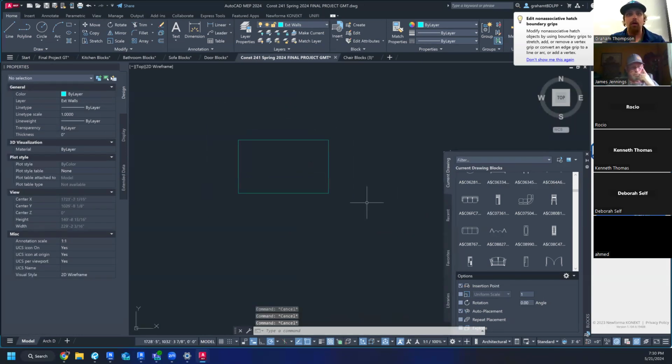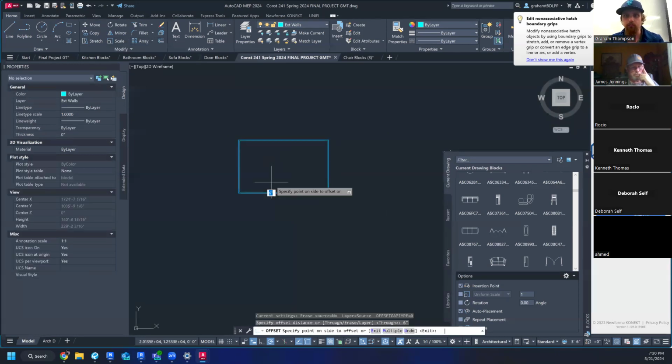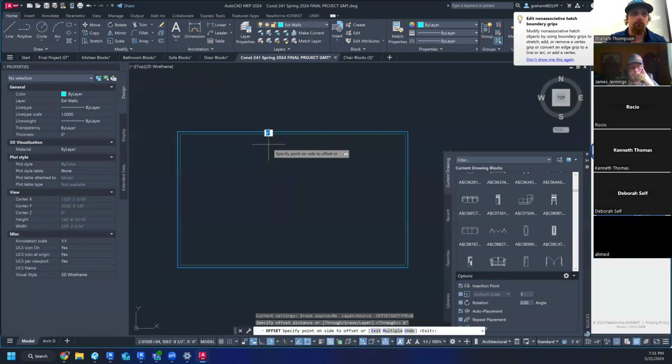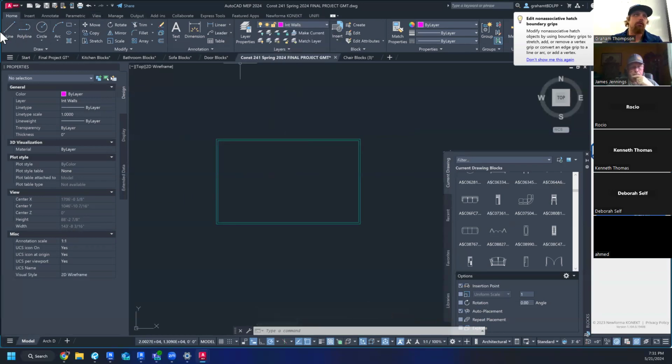That's fine. I don't care. Don't care at all. What I want to do is offset this. Have a 6-inch offset and we'll offset it inside. All right. So now I've got a basic outline of a building. Maybe I come in here and draw some interior walls.